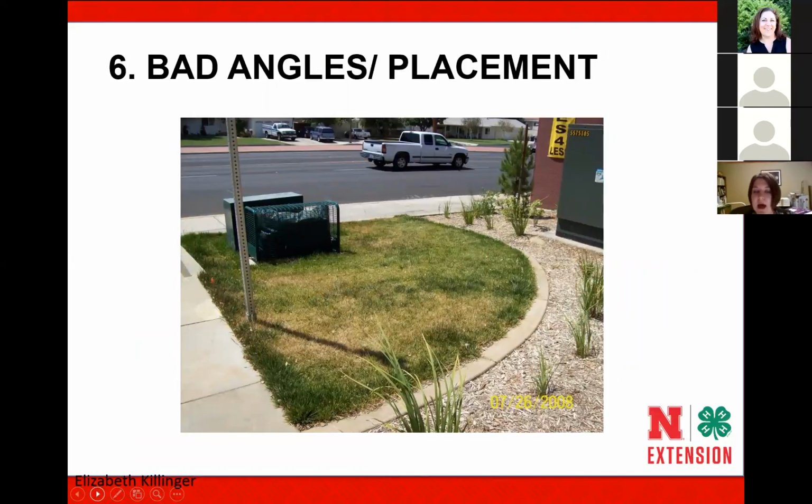And then we have bad angles or bad placement. I just know that if I was mowing this, I would not be very happy. For one, yes, I do have a very nice bed line that I can follow. It's curved, it's easy to mow around, and then you have to go around and mow in between all these things. And my guess is that location there between the curb and whatever that is not very wide, so you won't be able to get a mower in there.